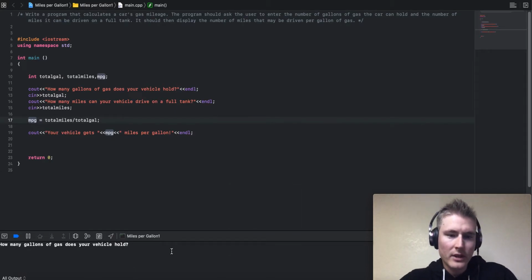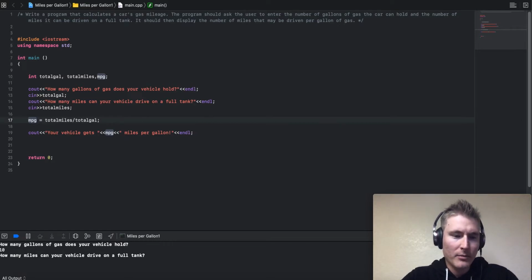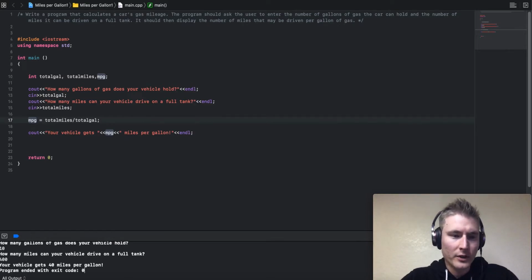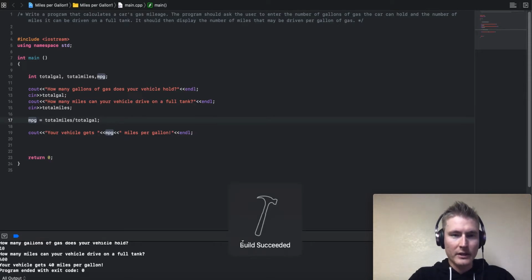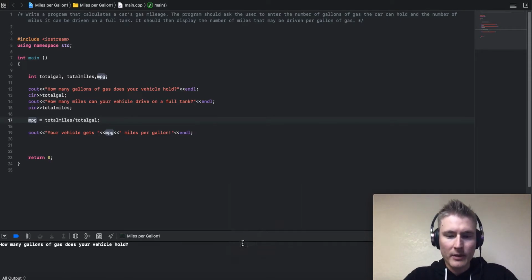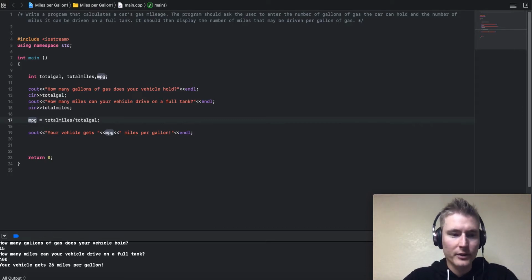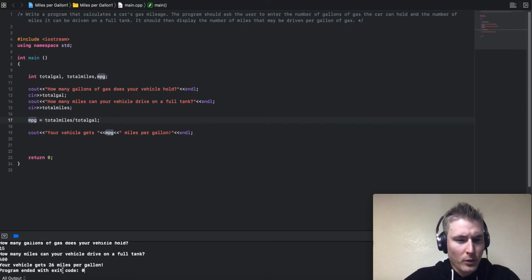So how many gallons of gas does your vehicle hold? Mine holds 10 gallons. How many miles can your vehicle drive on a full tank? We'll do 400. So your vehicle gets 40 miles to the gallon. That's correct. Let's try something else. So let's say you have 15 gallons and your car roughly goes, say, 400. So 26 miles per gallon.